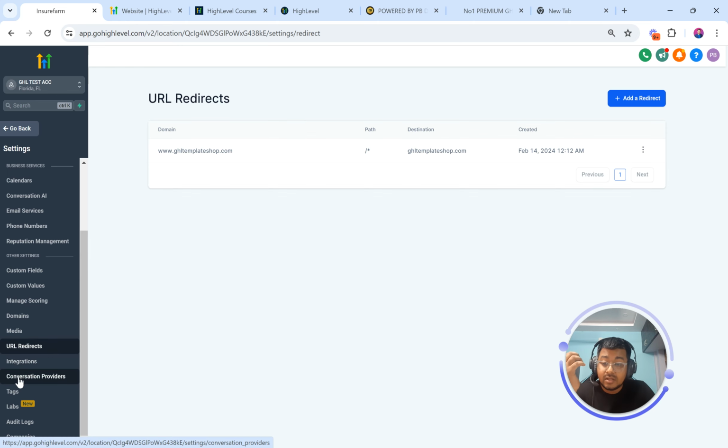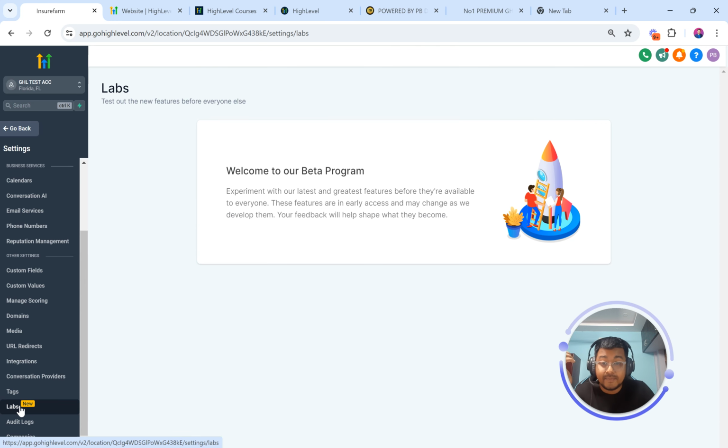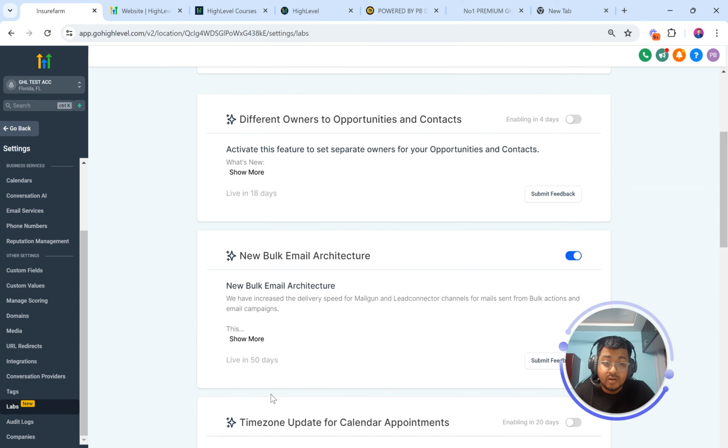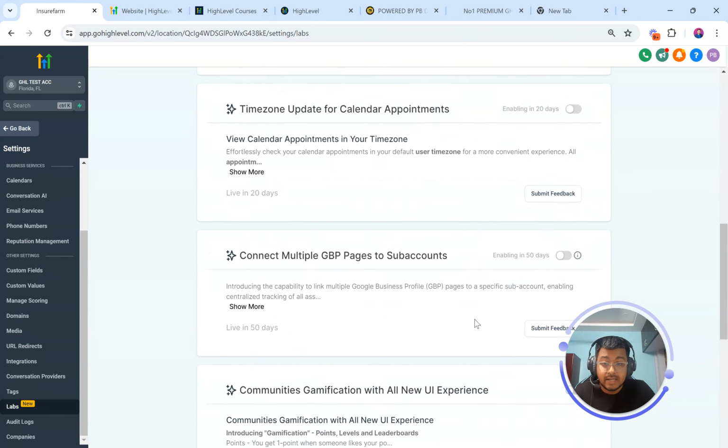You can have integrations. You can have your conversation providers, right? You can have your tags. You can have something called labs. I want to showcase that because if you remember, I was not able to showcase it, because it's going to be more in the sub account. So when you go into sub accounts, you can see here the new bulk architecture is default on. You can also turn this on and off, and then you will be able to see it.